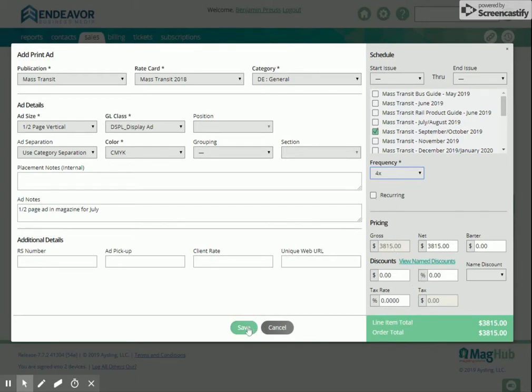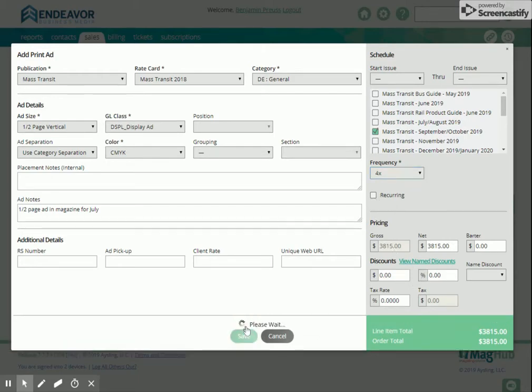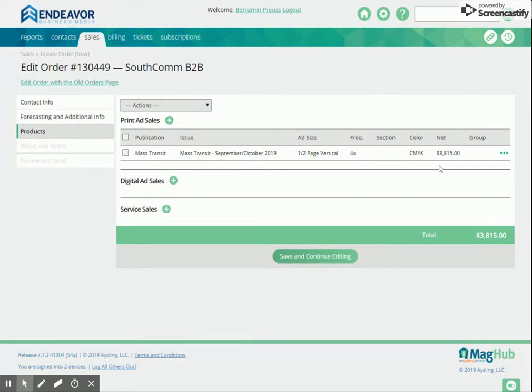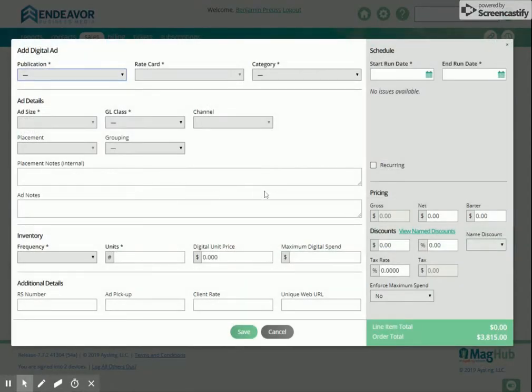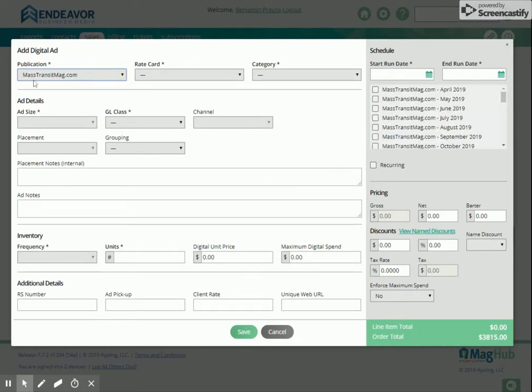I can then go ahead and hit save. Now here I have my item for $3,815. Now if I would like to go ahead and add in a digital item now, I can. I'm going to go ahead and hit the plus symbol next to digital, select my publication, masstransitmag.com. I'm going to select my rate card. I still have to select my category. I'm then going to select my ad size, GL class that's associated with that ad size.